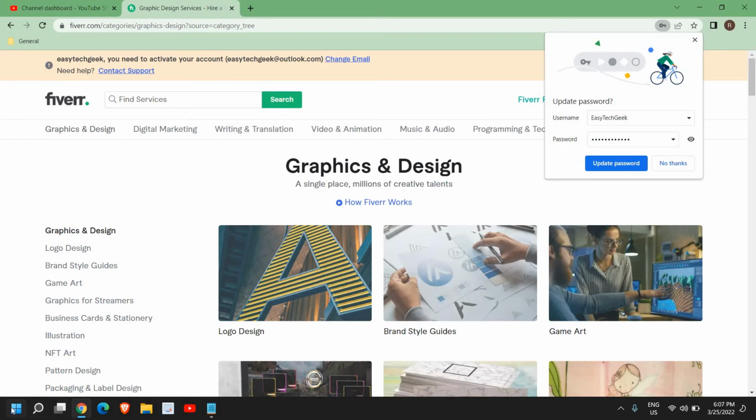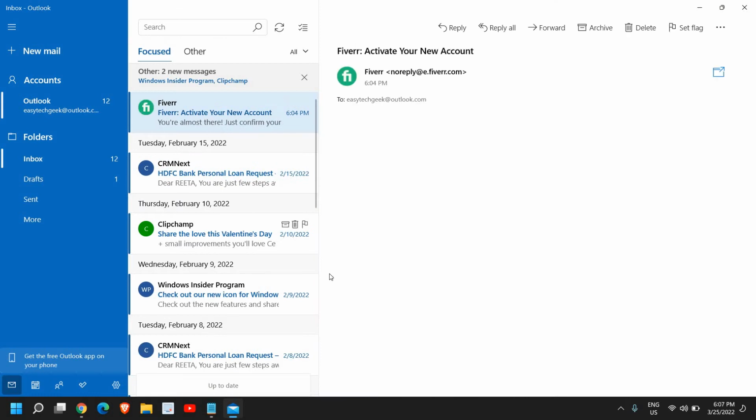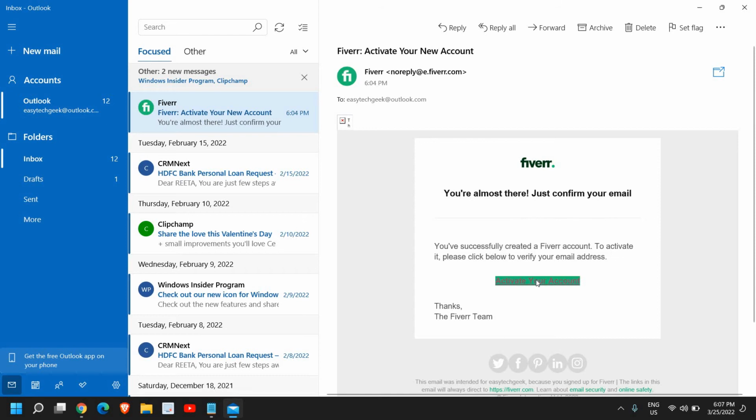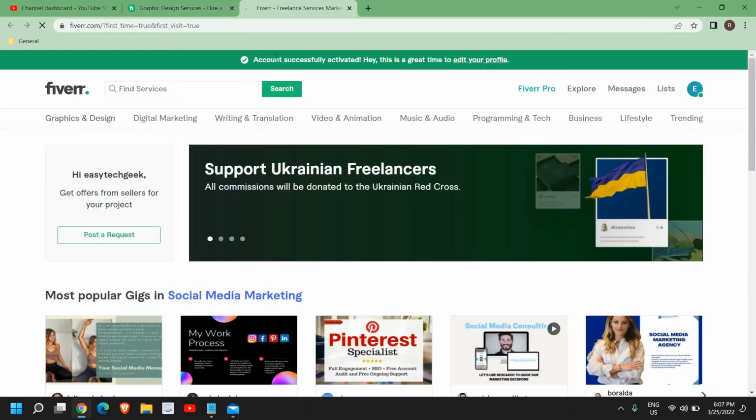So I'll go to my email, so I can see I have received an email. So I just need to click on activate your account. I'll click on that. My account has been successfully activated.